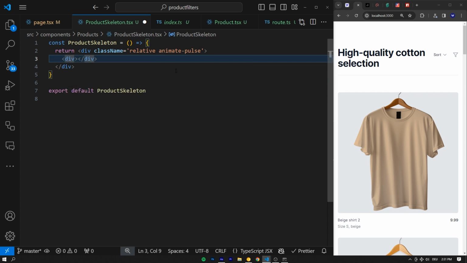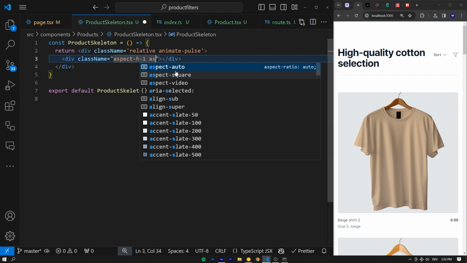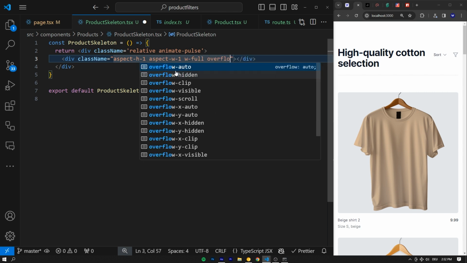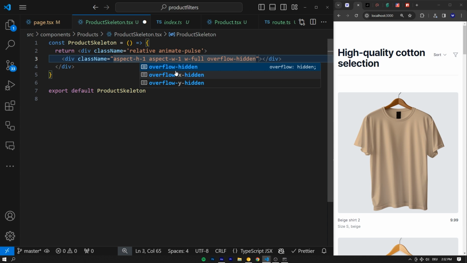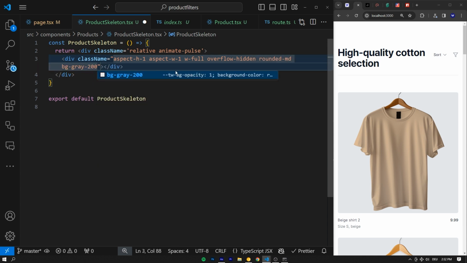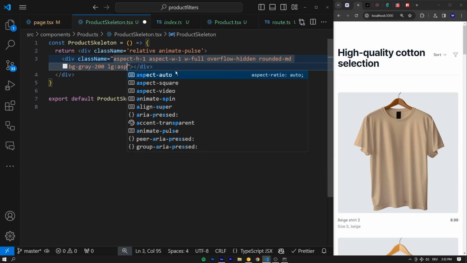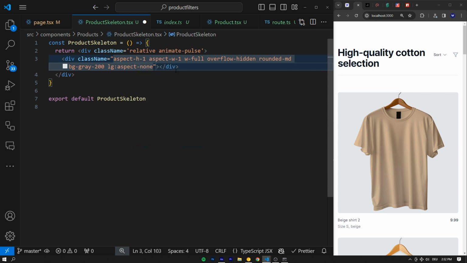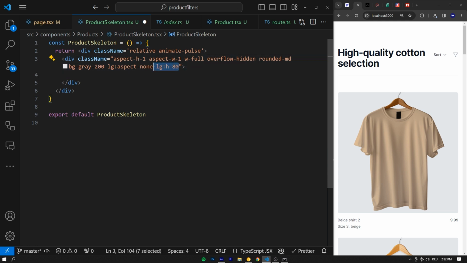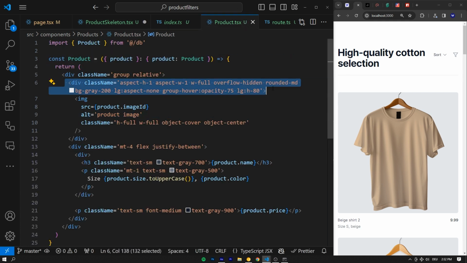Inside of here, let's create a div with a className of aspect-h-1, aspect-w-1, w-full, overflow-hidden, rounded-md, bg-gray-200, so the background color. On large devices, aspect-none, and lastly on large devices a height of 80. Now as you'll notice, this actually mimics the className we wrote earlier for the actual product.